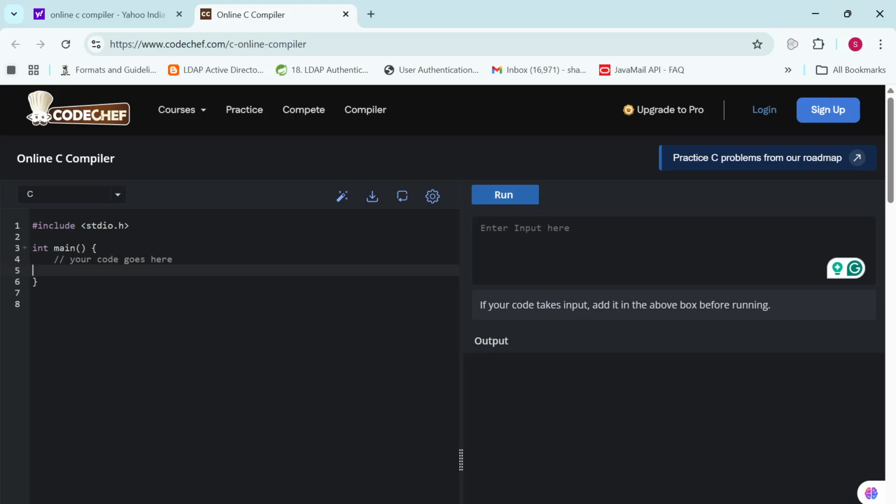Okay? Right? And main is a function, and the function has a body. Like this room has a boundary, right? So that you are enclosed within the body of the room. So similarly, this main function has a body, and the body is represented by curly braces. So this is a starting curly brace. You see this symbol.